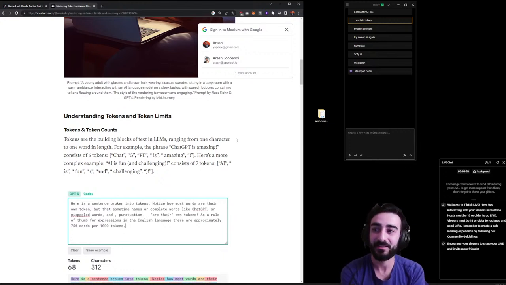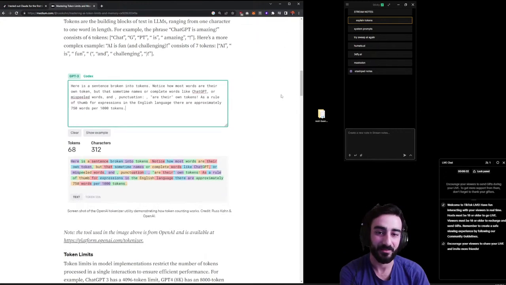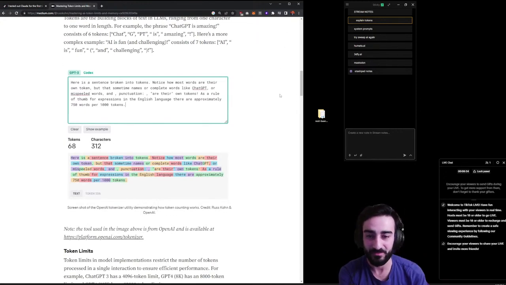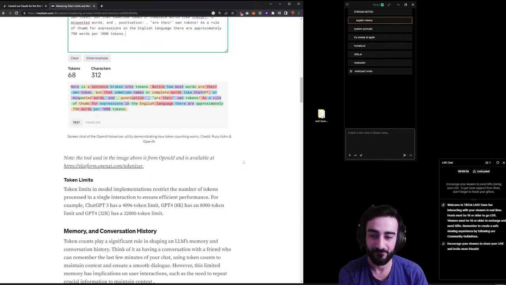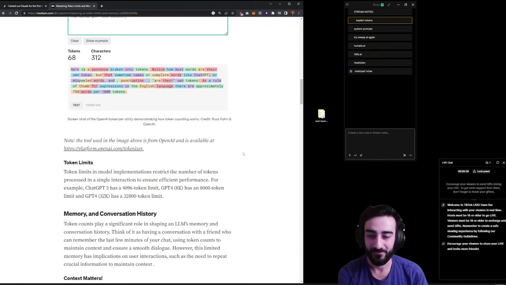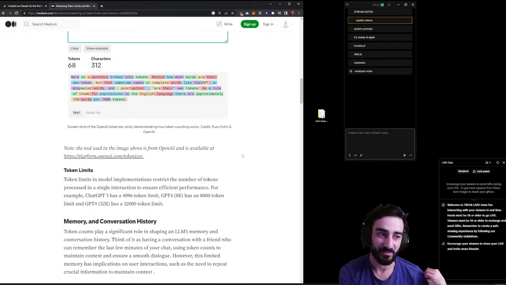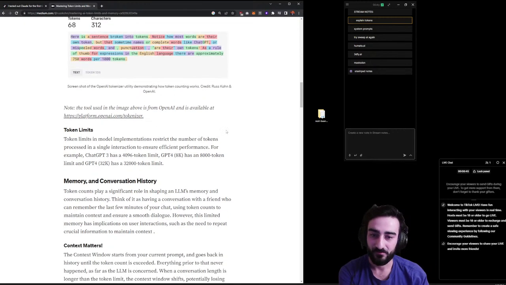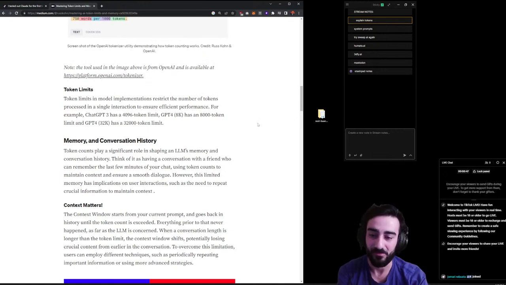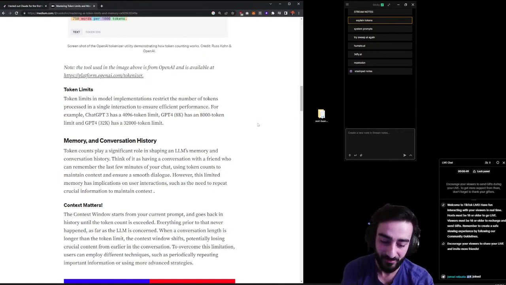I think they learn through reading and making tokens in such a way that it's, I don't know, I was going to say easy to consume and reliable. But yeah, as we know, all LLMs have a token limit.